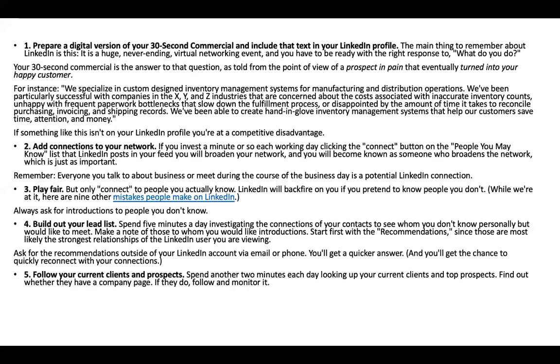Neil Patel also speaks about using the content on different platforms. Some people might only be on Facebook, others might only be on LinkedIn.